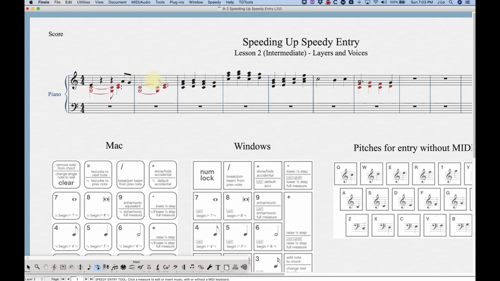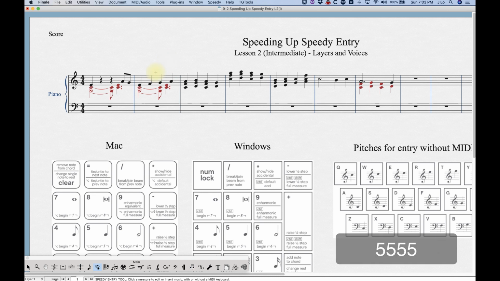And one more thing I want to show you. Now I mentioned you can have as many layers in a bar as you want, so let's do something like that. So we've got layer 2 here. We'll enter layer 1 again, put that back in there. And we can, if we want to enter something in layer 3, we could do that.